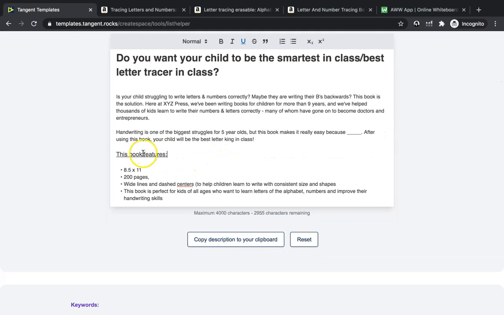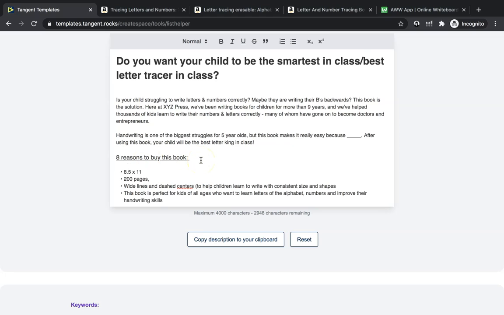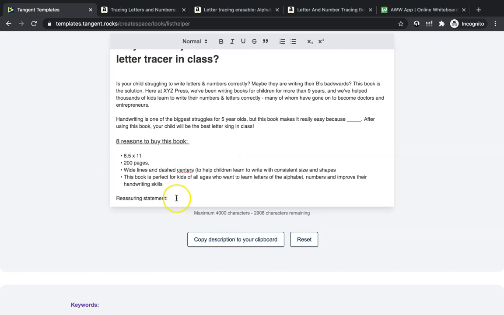And then you've got the features here. You could also have the benefits. So you could also write something like 8 reasons to buy this book. And then you could list a load of benefits. And this is really key as well. Below the bullet point list, I normally do like a reassuring statement.